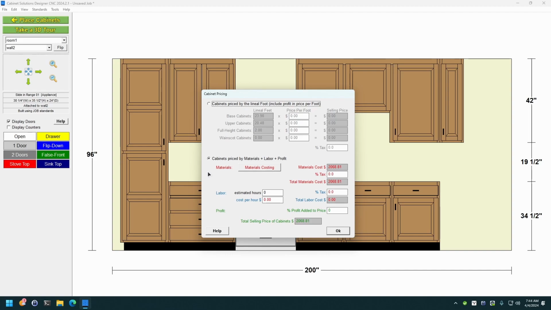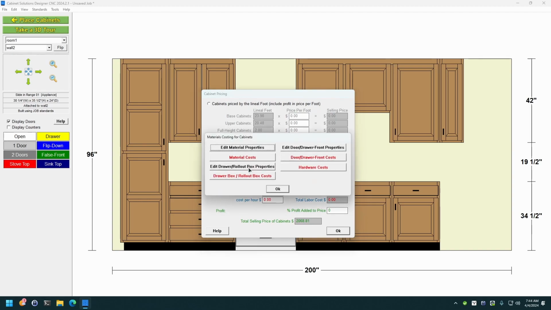If I do by material, labor, and profit, you get more information, but it's more in depth of what information you have to fill out for this job. Let's go to Materials Costing.